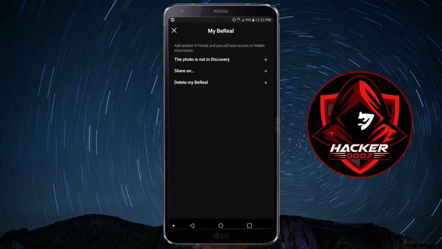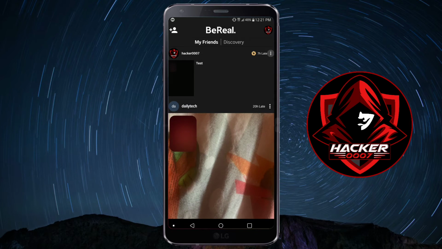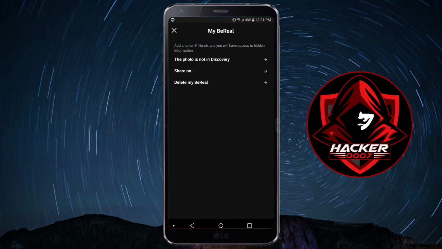So first things first, you need to tap on the three dots beside the BeReal. As you can see here, I have three dots beside the timer. So tap on those three dots. And as you can see, we have the option. We could add this to discovery, we could share, but the option which we want is to delete BeReal.